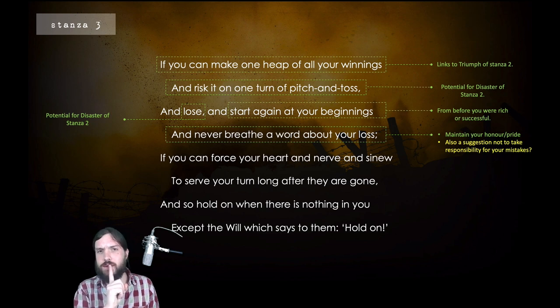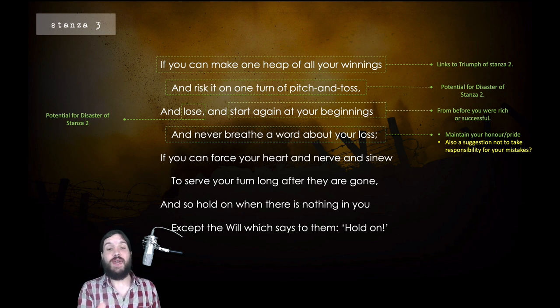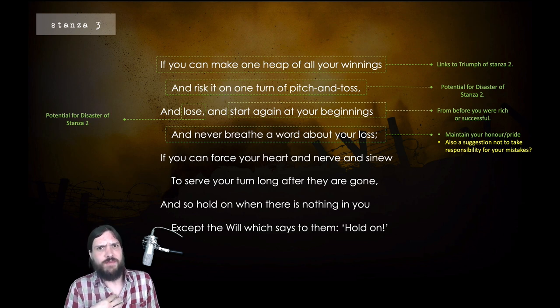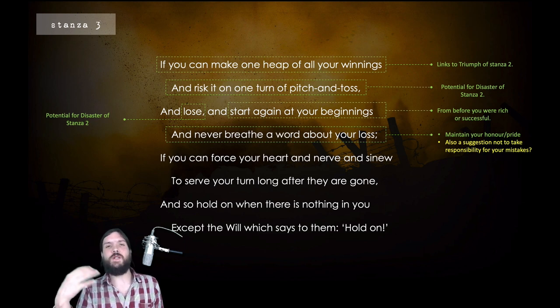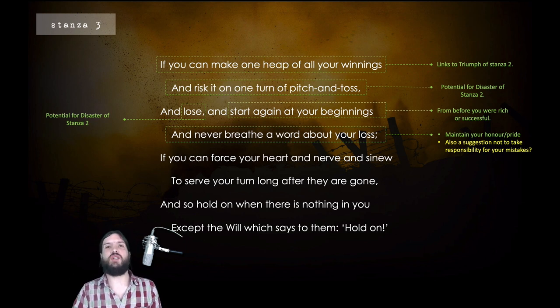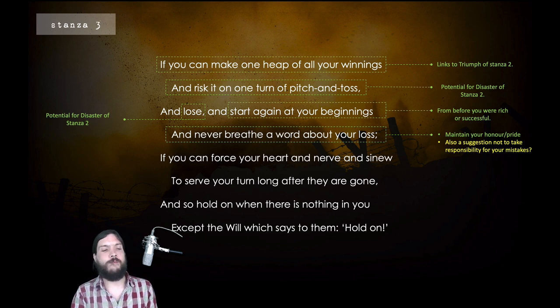Be quiet. And he's also used enjambment after the words beginnings and lose. And start again at your beginnings and never breathe a word about your loss. By the time you get to the word loss, without taking a breath after the line ending in beginnings, you're out of breath. You're not breathing a word. So the writer's quite cleverly used enjambment there to emphasize, to reflect, to mirror that feeling of not breathing a word.